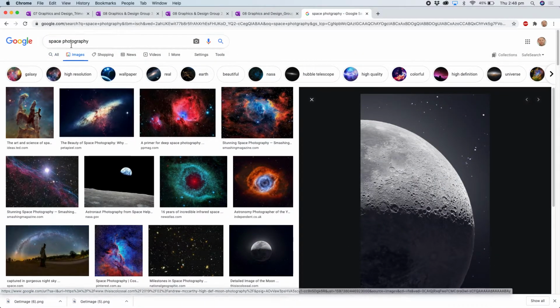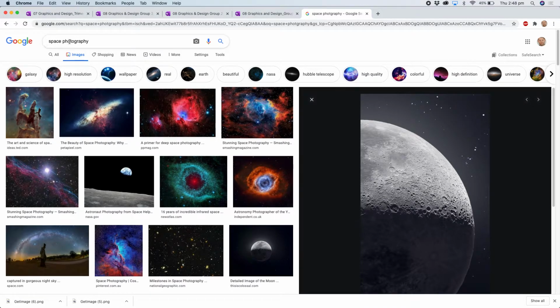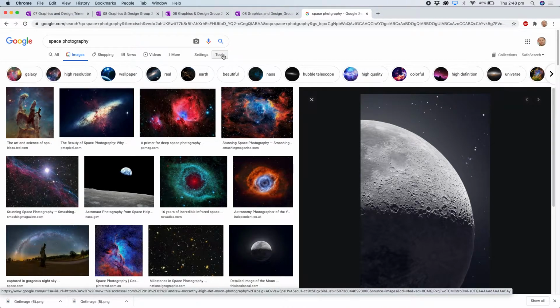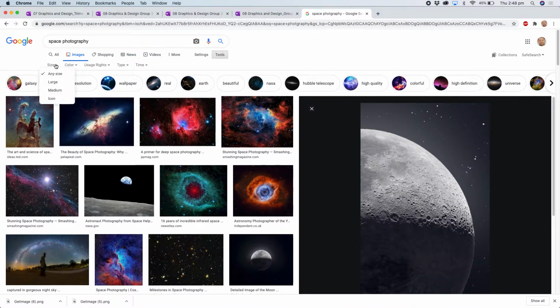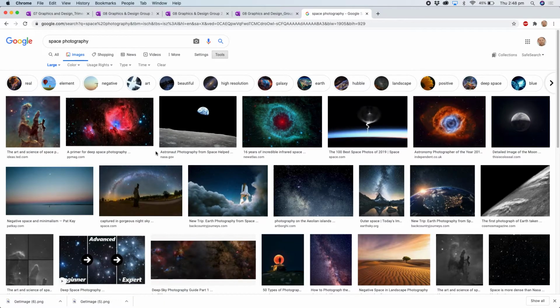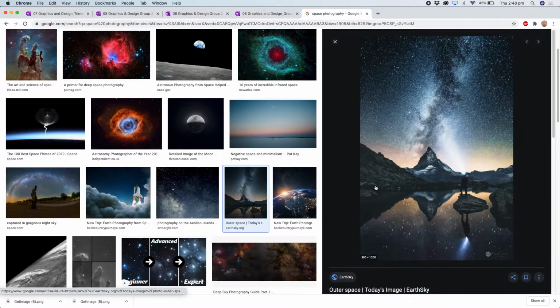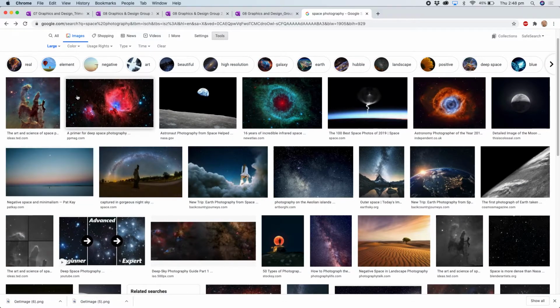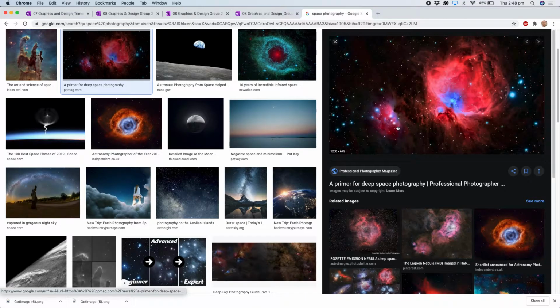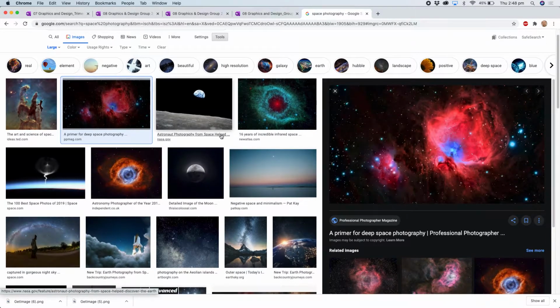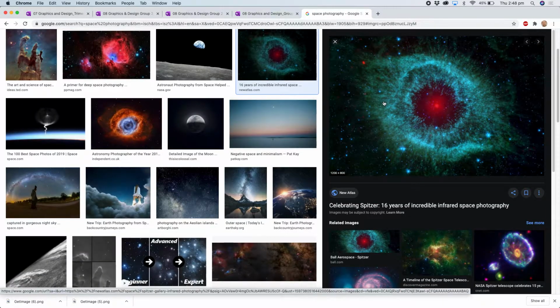But there's another tip, okay? Google your background, put photography at the end, you get better images. And if you click Tools, Size, Large, then you'll get really high, nice resolution pictures. Right, I'm going to click this background image. How do I save this? Actually, it's too small. Let's choose this one. It's too small again. This one.